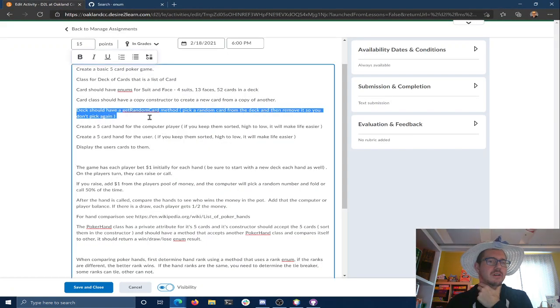You're getting a random card, right? Just pick a random index. You can use random for that. This high to low or low to high actually doesn't matter.